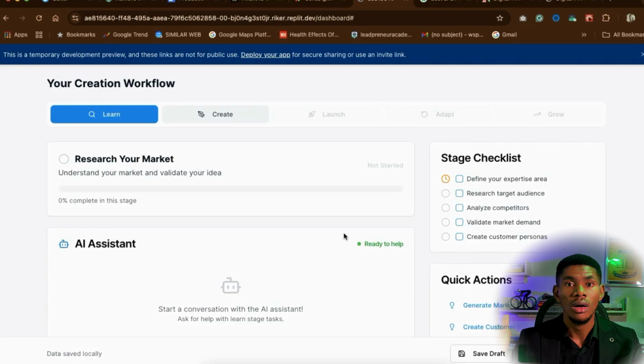Once you choose, you select, and once you say this is good, it automatically ticks this checklist. They will go to the next field, analyze the competitors. They will go to the next field, validate the demand. Then once we are done with all these things, we are done with the learning stage.